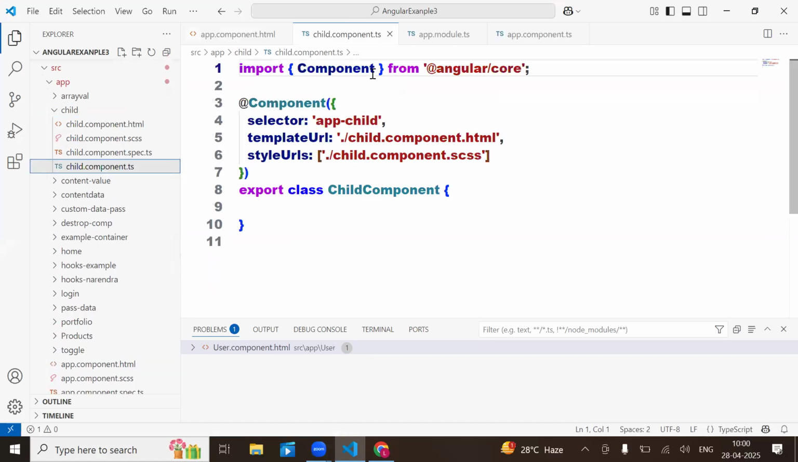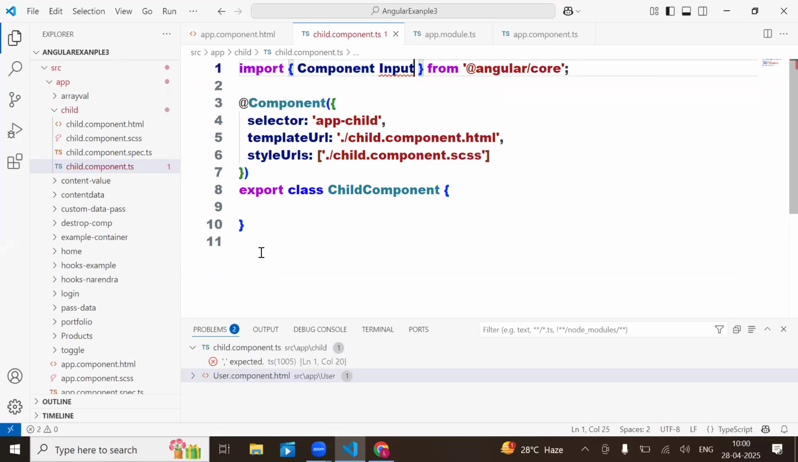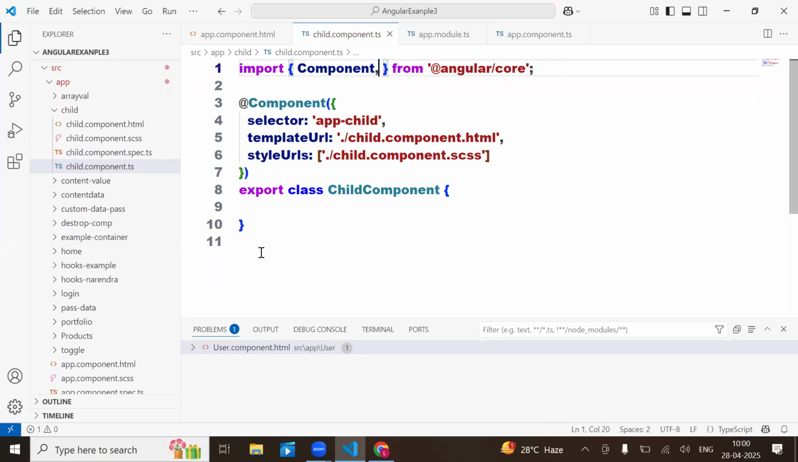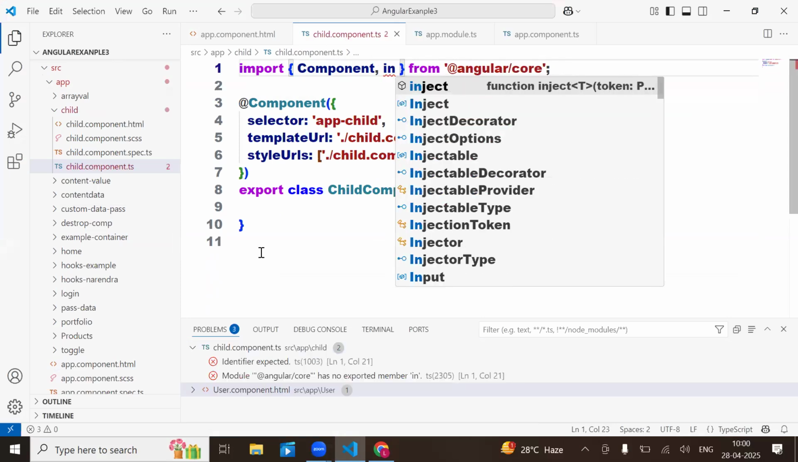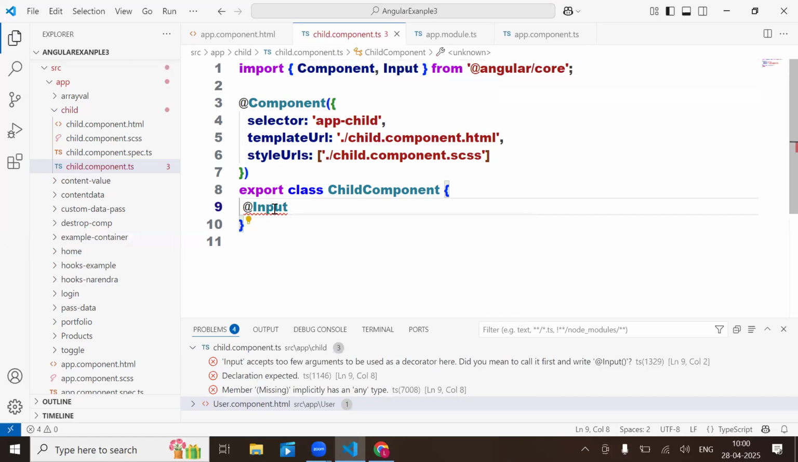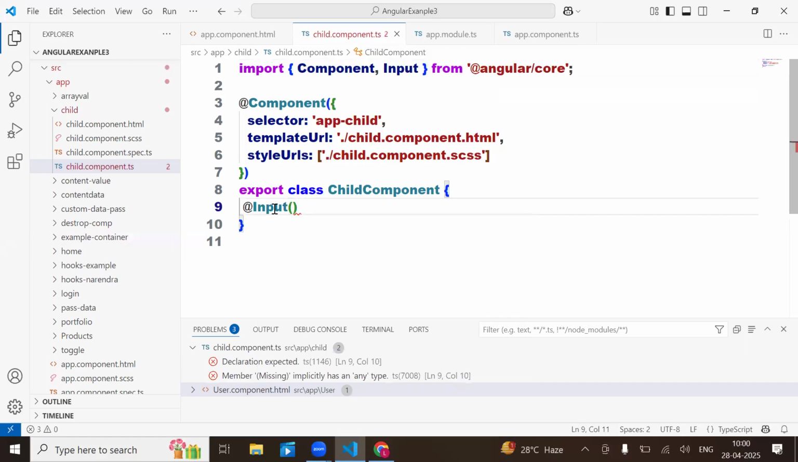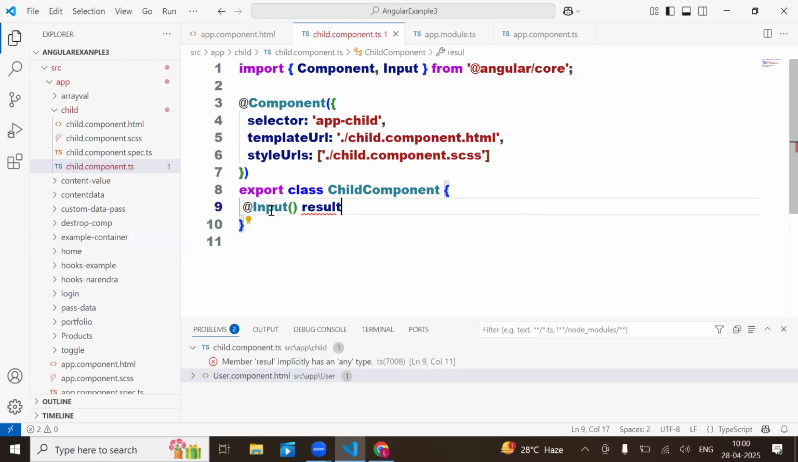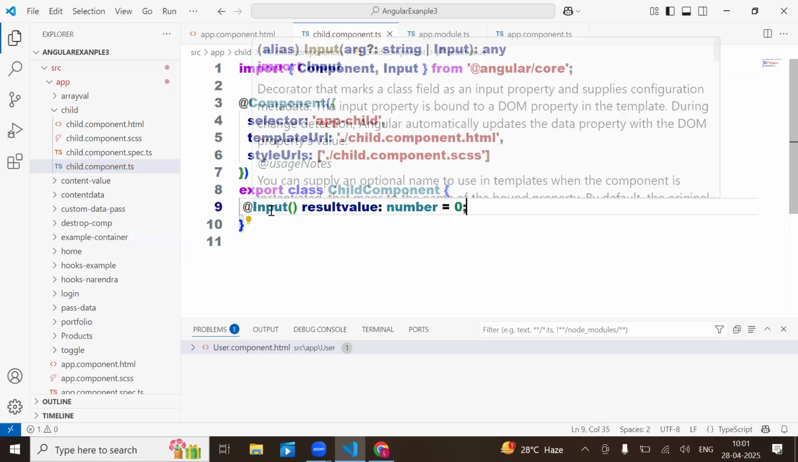TypeScript, you had an interface called Input. You had an interface called Input, okay, right? And then here you have to say Input function and declare a variable as resultValue. resultValue equal to 0. Result value is a number or not? Number equal to 0.